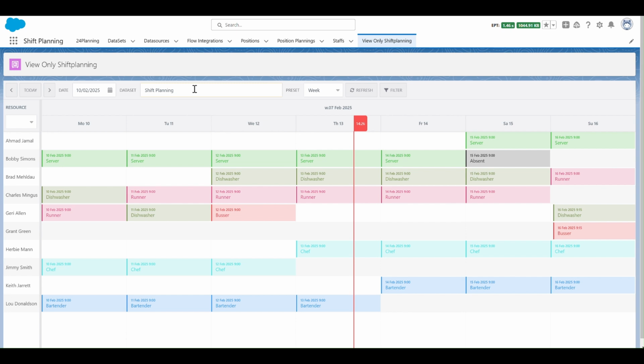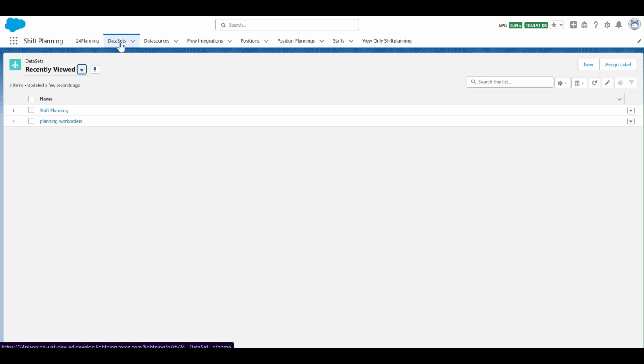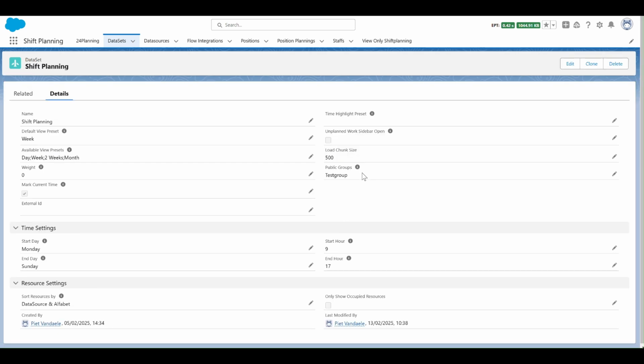There is one other way in which you can restrict access. So assume you have two planners and they should not mess around with each other's planning. Then if you go to shift planning, we have here defined a test group as a public group. So that means if your second planner doesn't belong to this test group, he won't be able or she won't be able to edit this data set.